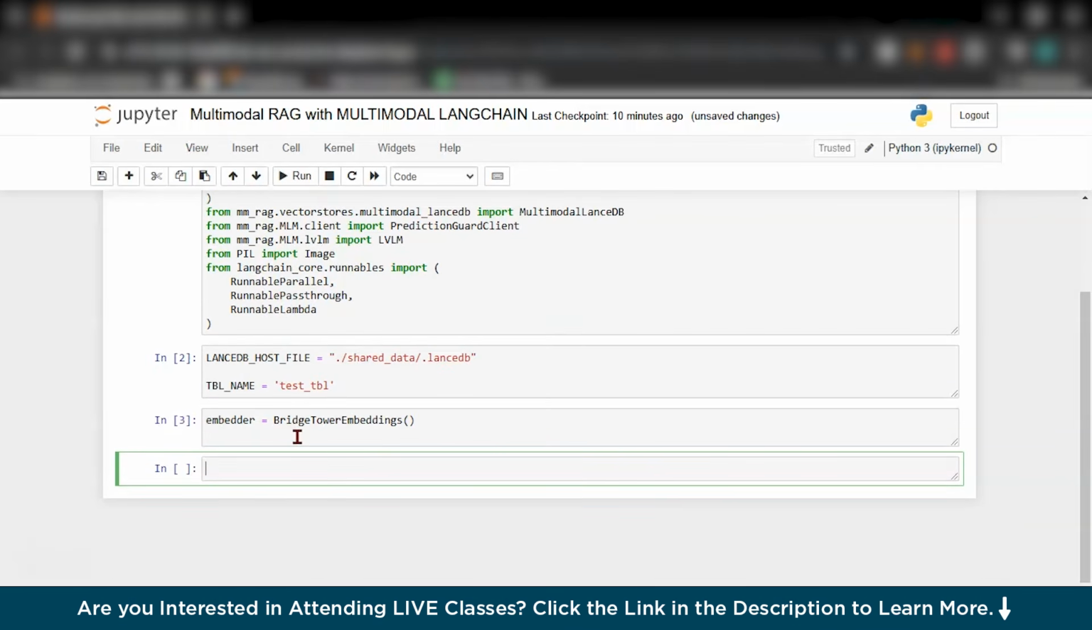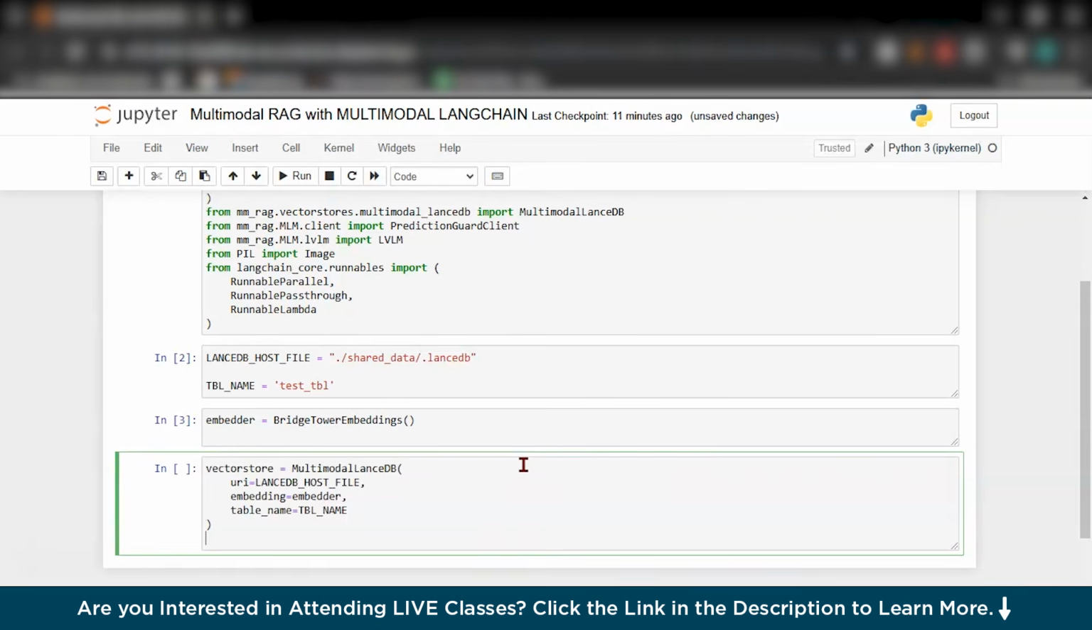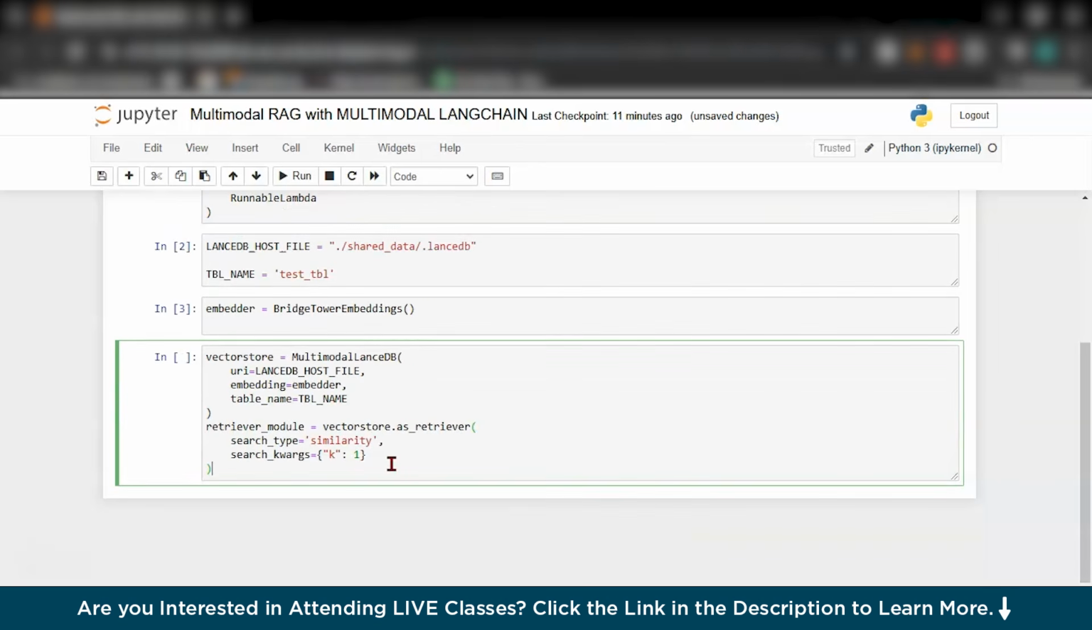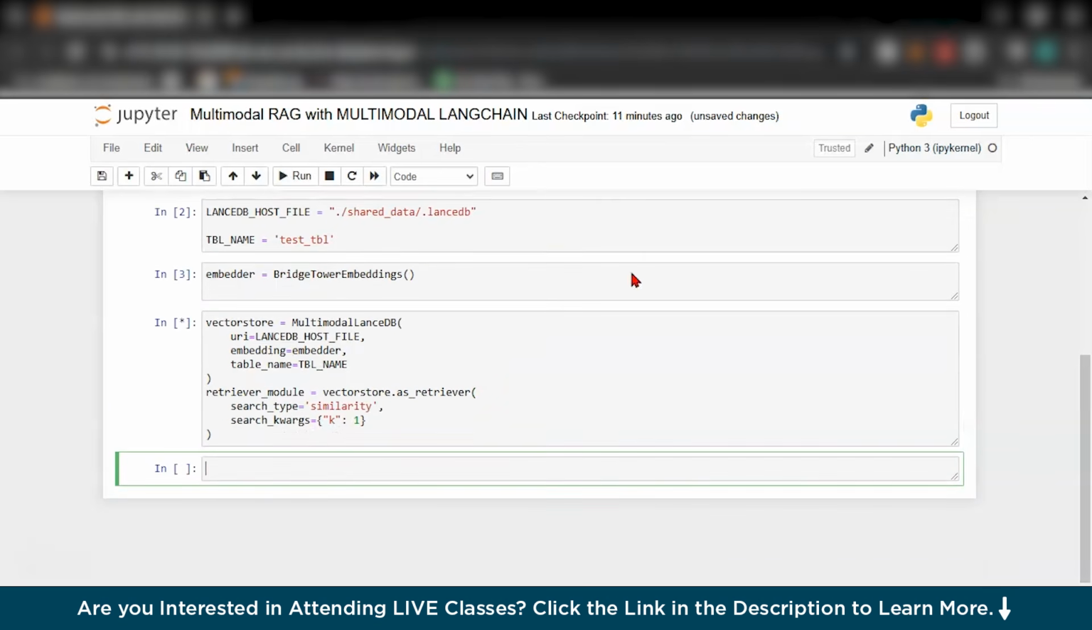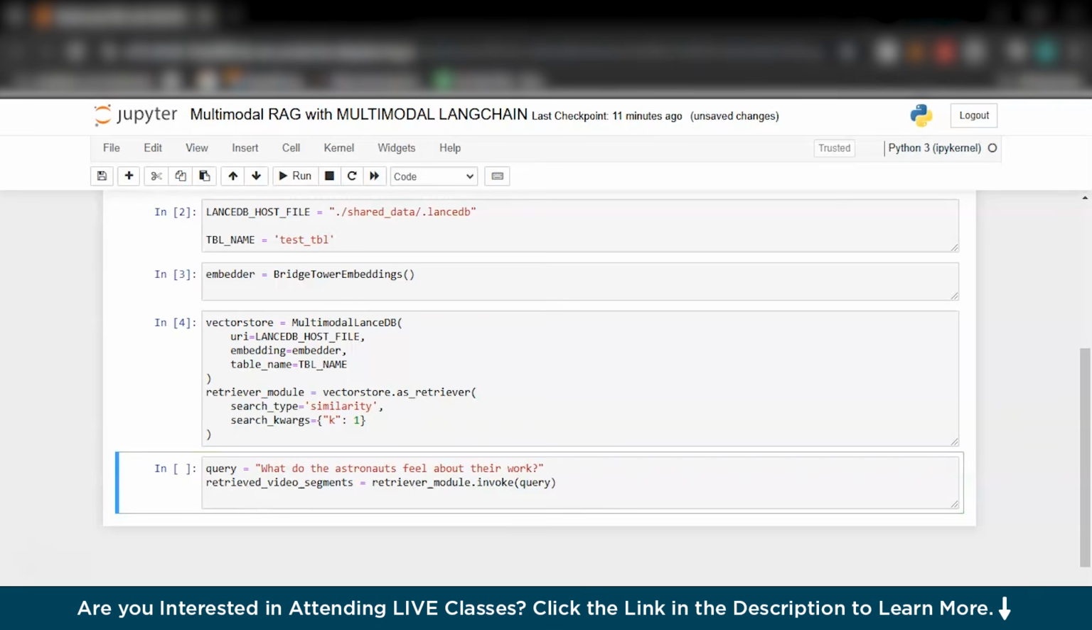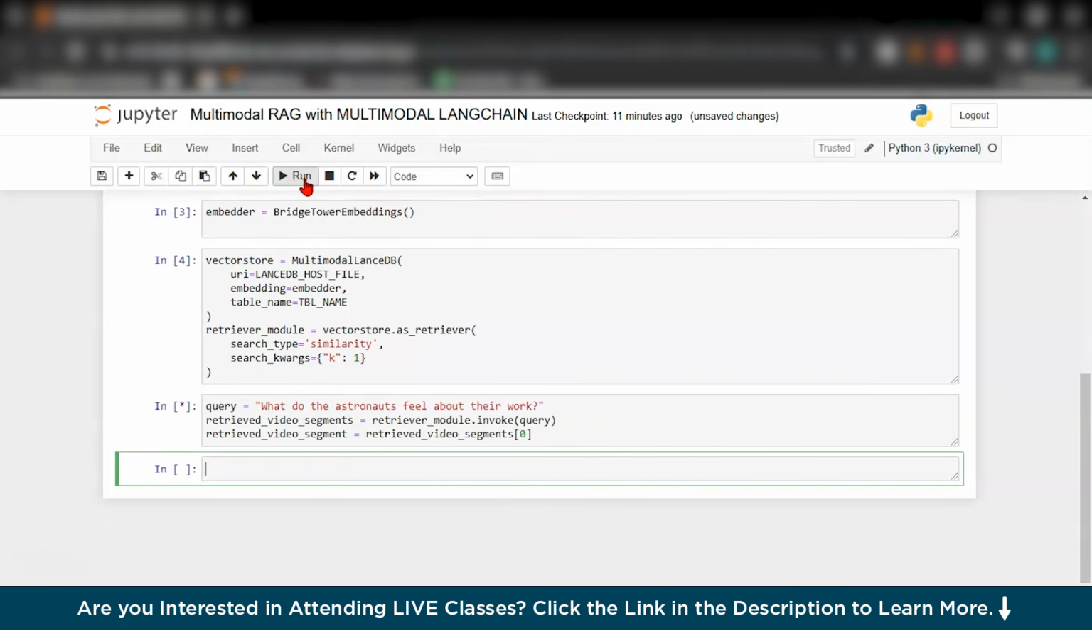So here now we will create a retrieval. For that we have to create a LangDB vector store again. For that we have to write this, and now we have to create a retriever for the vector store with search type similarity and search kwargs. Here k equals to 1 similarity, we have to run it. So now we have to invoke the user query. Let's suppose this is the user query. This will get the first retrieved video segment. Now let me run it.